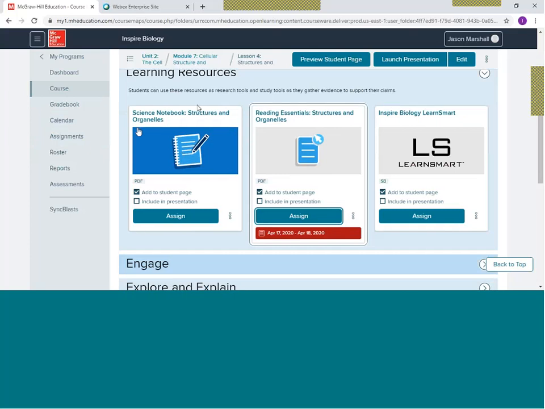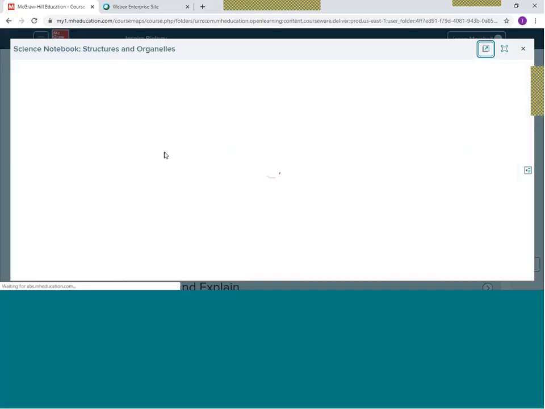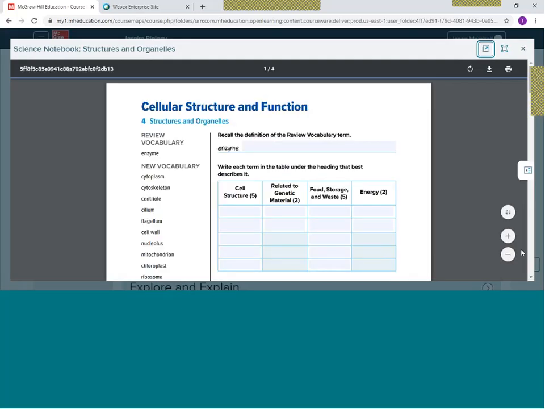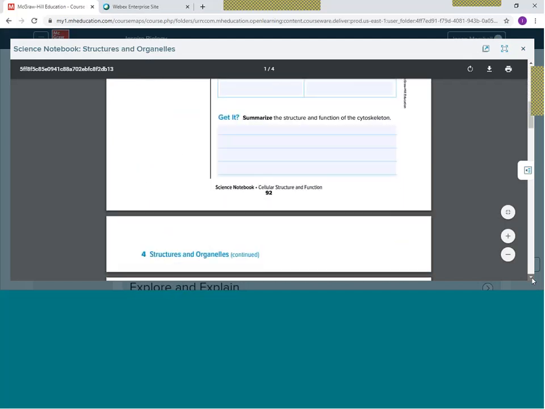The other resource I want to make you aware of here at this location is the Science Notebook. I'm going to open it up here. This is just to refresh your memory. We took a look at it earlier. Cornell system for notes. Main idea on the left. Indent and put the supporting details to the right. So your students have this structure.